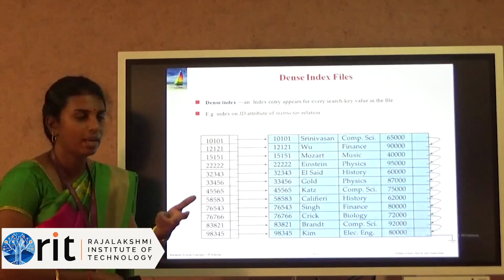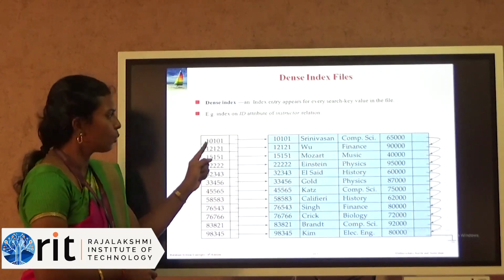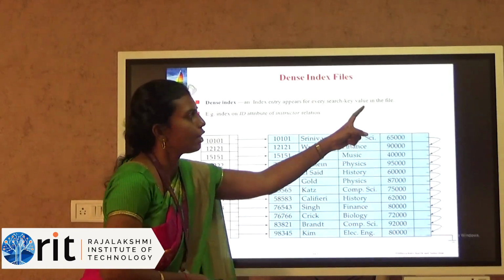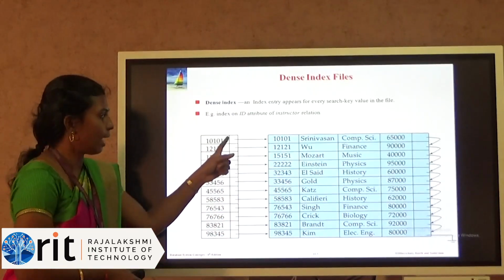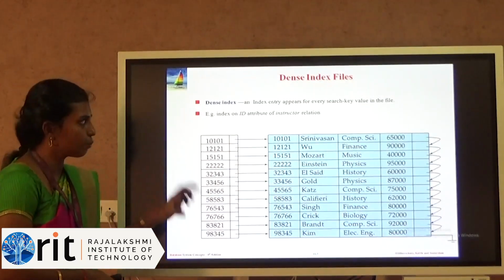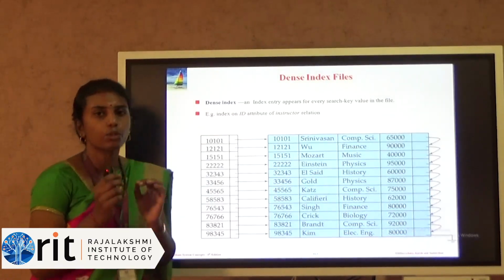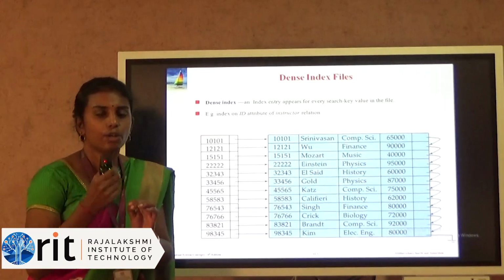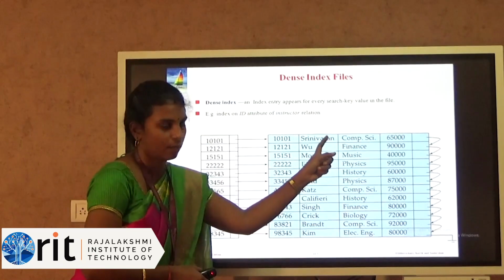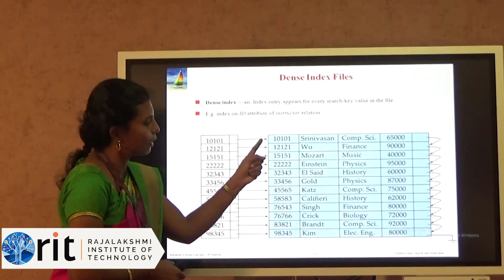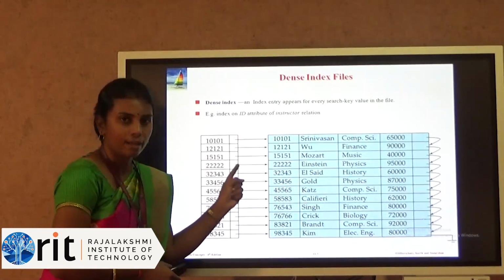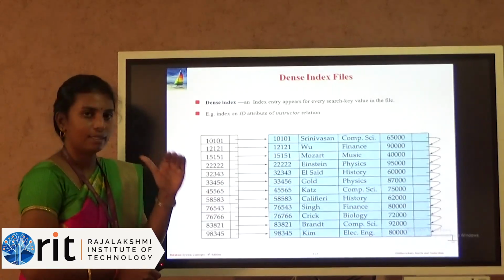Again, one form of primary index is termed the dense index. So what do you mean by dense? Dense means an index entry appears for every search key value in the file. That is why it is called a dense index file. So using the dense concept, I can easily locate a record by directly following the pointer. If I want to locate the Srinivasan data, from this pointer I can easily locate Srinivasan, because all the entries have been made for the records. So this is one advantage of dense indexes.